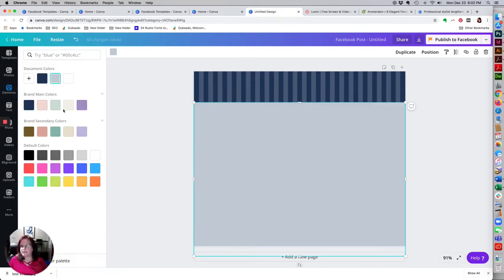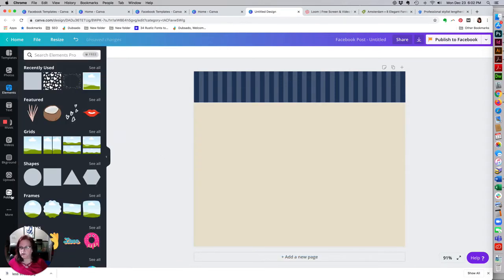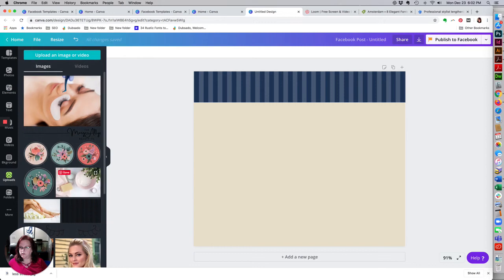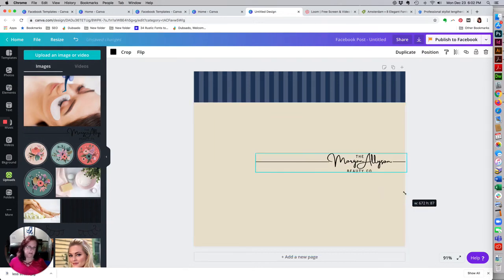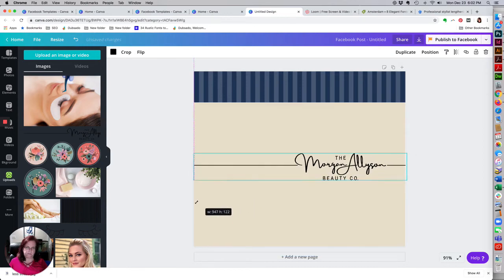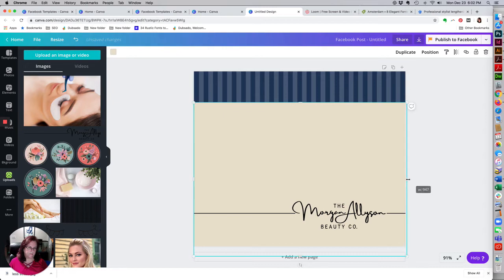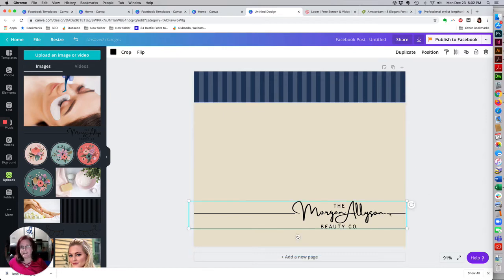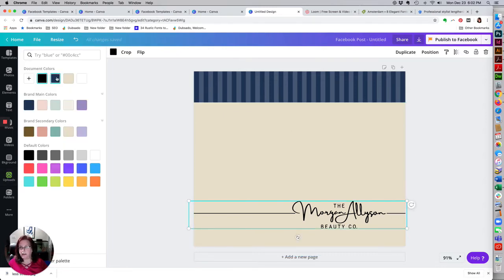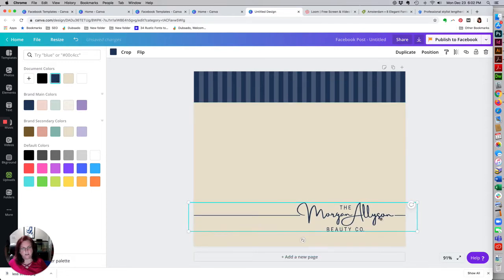For instance, cream color. And throw your logo on top. Just find that with the long one. Again, it's in black, so let's change it to blue, the navy color. I'm liking how that's looking.